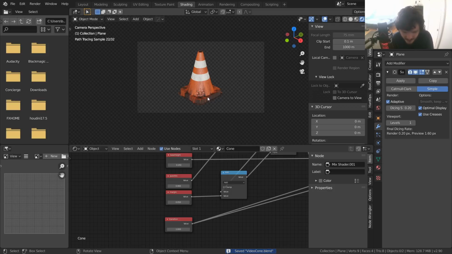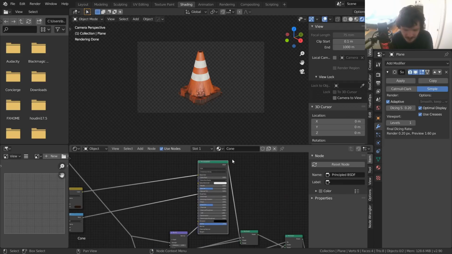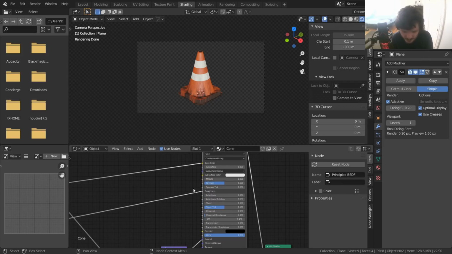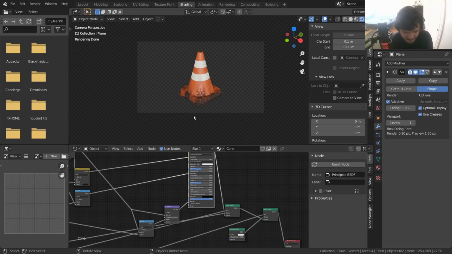So there you go. I think we've taken care of everything we would want. So again, we replaced our diffuse with a principled. We're controlling the color, the roughness, the normal. I feel like that's it, really.